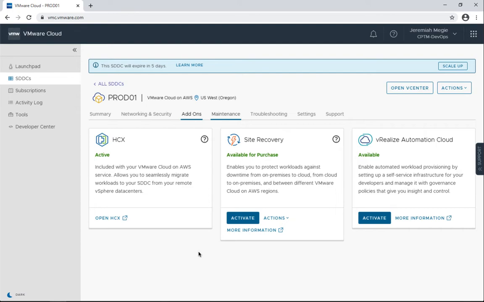And then we also have vRealize Automation Cloud, and this is, again, bringing that self-service infrastructure and allowing you to manage all of that. The cool thing about all of these add-ons is that we handle them for you. VMware handles them for you. So this is going to be us managing the appliances, the patching, the upgrades, any trouble that you might run into. We're handling the cloud side of it, and we're just letting you do the configurations and taking advantage of those services.